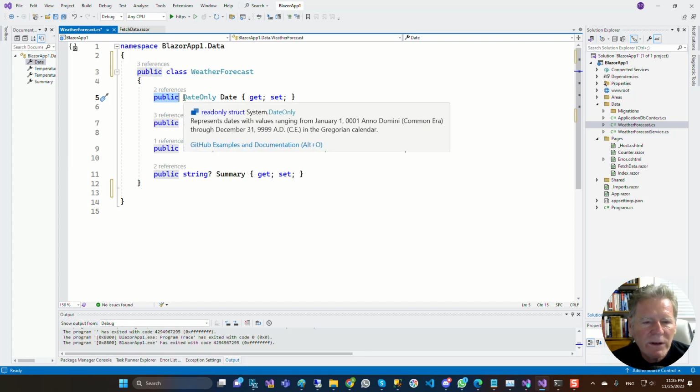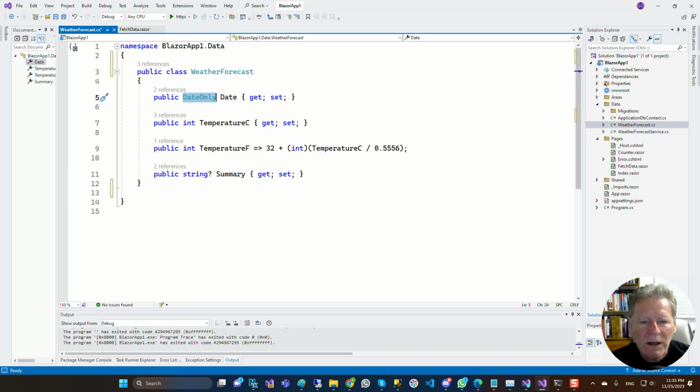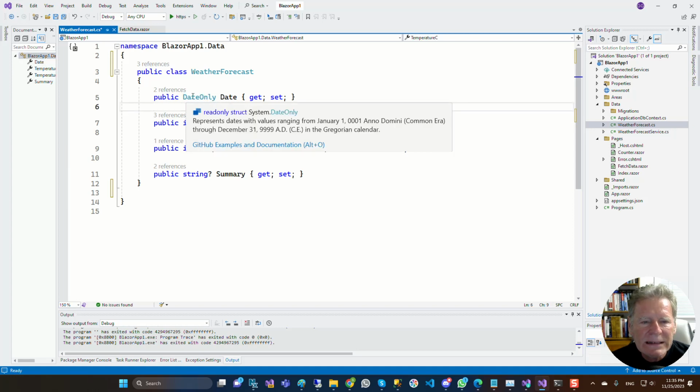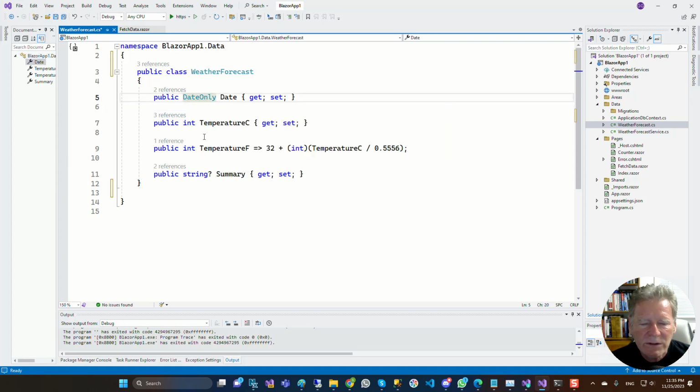And then, of course, your next item here is the type of the data. So in this case, it's a date only, which is different from a date time. Date time has both a date and a time, and we had that for the longest time.